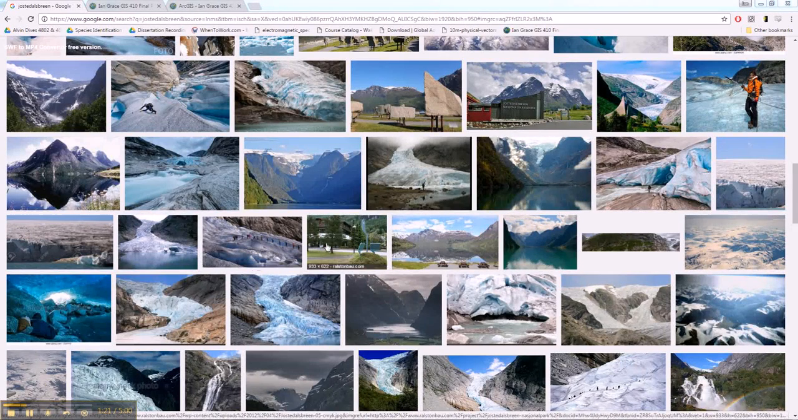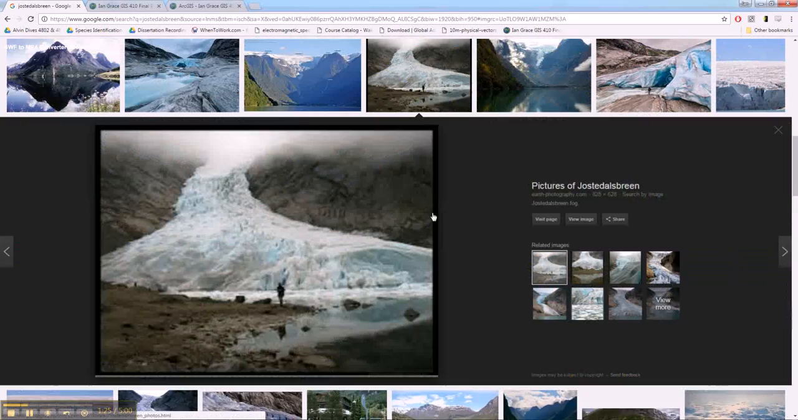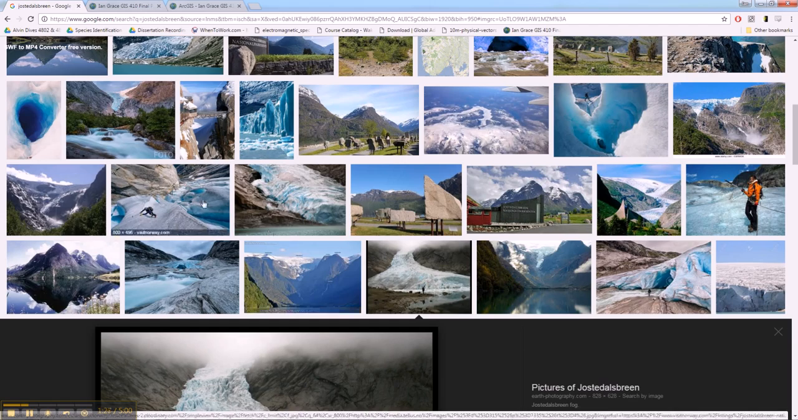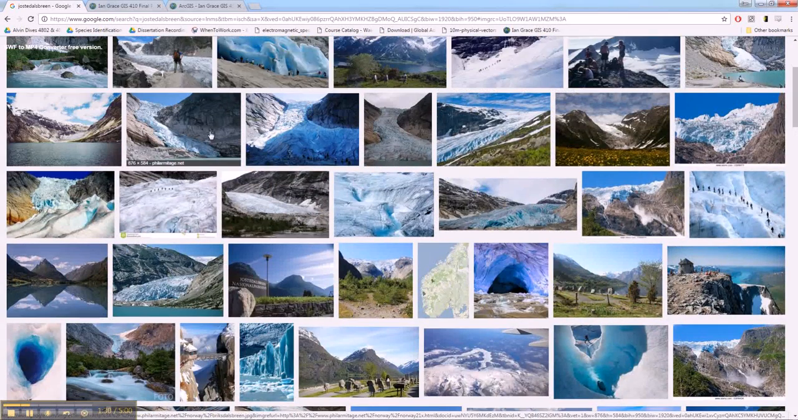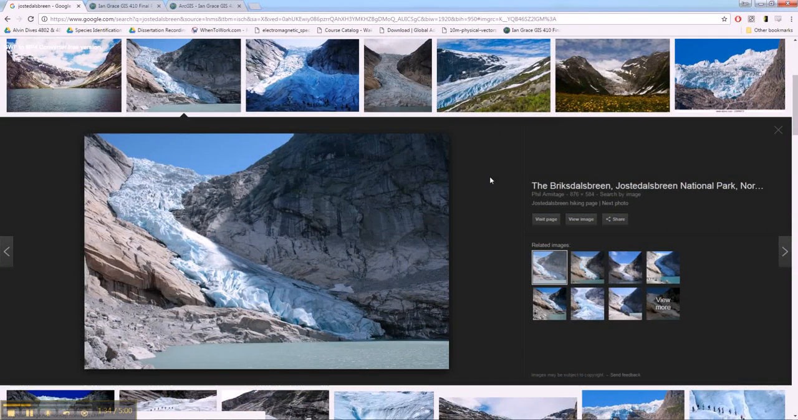Here you can see some Google images of Jostedal National Park and some of its glaciers, glacier tongues. I'd like to point out I just picked Norway because I don't usually think of Norway when I think of climate change, or at least glaciers. Obviously there are glaciers here, but I think largely people think of other countries, especially Greenland or Antarctica, when considering climate change and glacial retreat and melt.